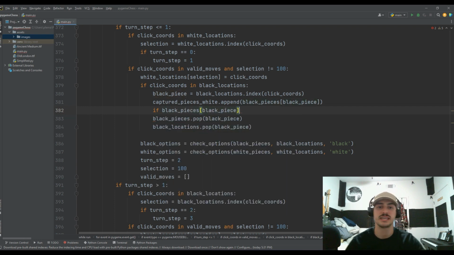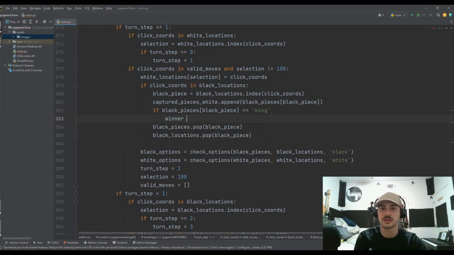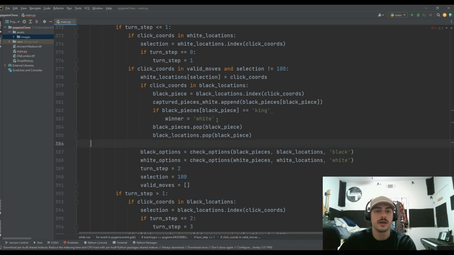And we need to do it here because if we come down and try to do it at the end, it'll already be gone because we've removed it, okay? So if black piece is equal to king, then we need to set winner equal to white, since this is on white's turn.